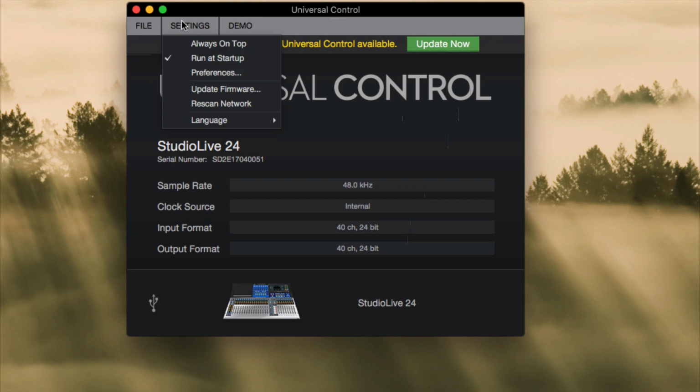But it'll check your settings. It'll update Universal Control. It'll also update the firmware on your mixer, which is important if you have this mixer before they release DAW mode. And then when they release DAW mode, this is how you're going to be able to update the mixer so that it will now be a control surface. So it's important to have the software for that, if nothing else.